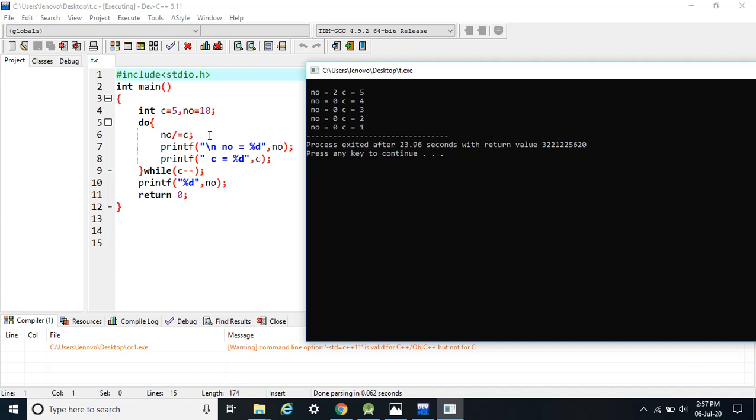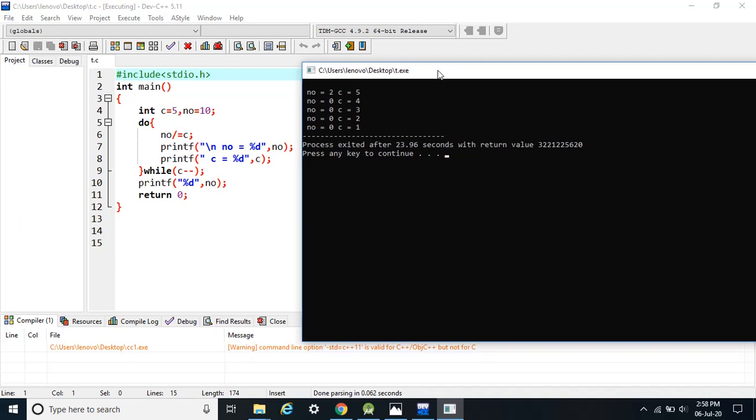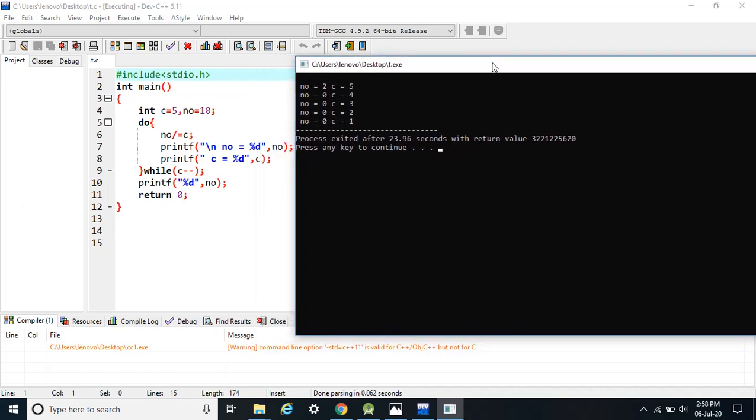NO still remains 0, C is 2. Again C minus minus, after that C will become 1. NO is again 0, C is 1 now. Now when C is 1, C minus minus, here C is still 1, but after that C will become 0. So now NO is 0 and C is also 0, and since divide by 0 is not a valid operation, that's why we get a runtime error. So that's why we are getting the runtime error. I hope the logic is clear to you.